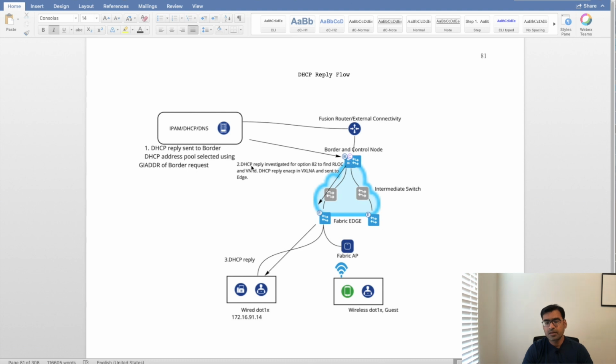When the reply comes to the border, the DHCP reply is investigated for option 82 to find the RLOC and VNID. The border switch looks at the DHCP reply, especially the option 82 field, and learns the RLOC and the VNID, which is the LISP instance ID. Based on that it does a lookup and sends the DHCP reply back to the edge. That reply is again encapsulated in VXLAN format, because everything between border and edge is VXLAN encapsulated.